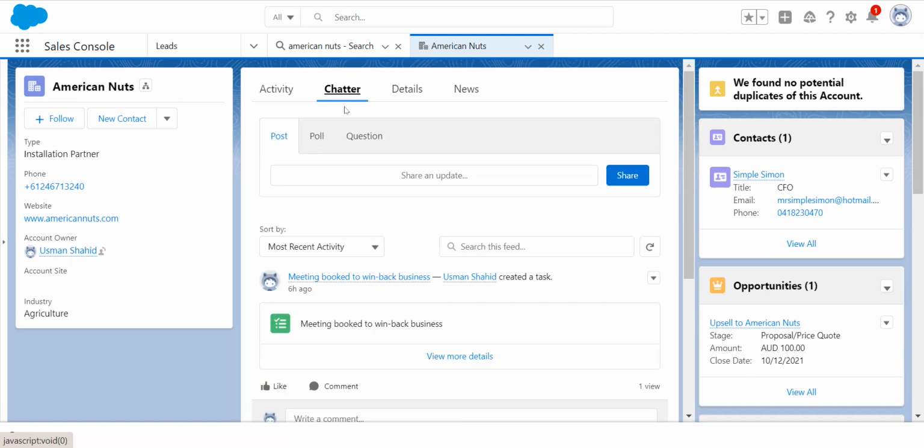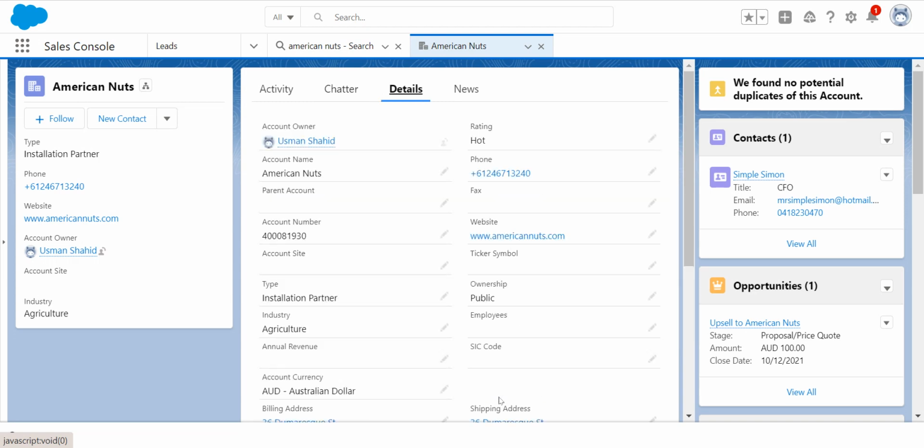Here's chatter, which is what are people talking about internally within the company about American Nuts. So the employer, has anyone else been speaking with American Nuts? Details. Now this is something I prefer having to start with. So whenever I click American Nuts, I'd rather see these details, and I can set that, customize this myself.